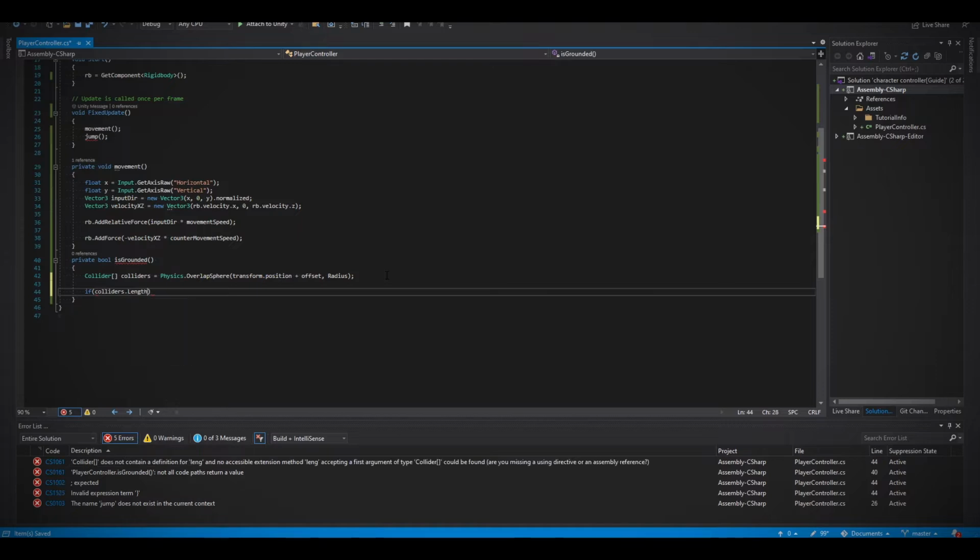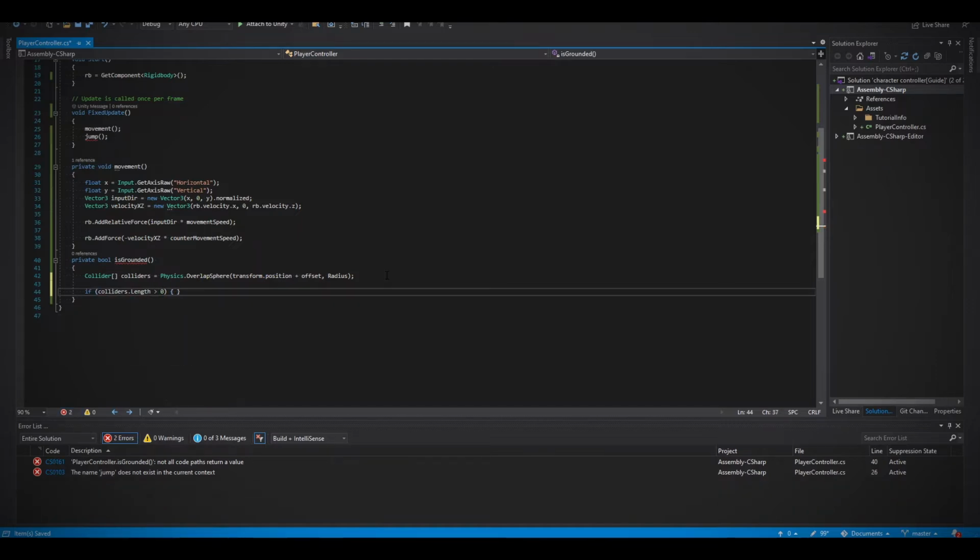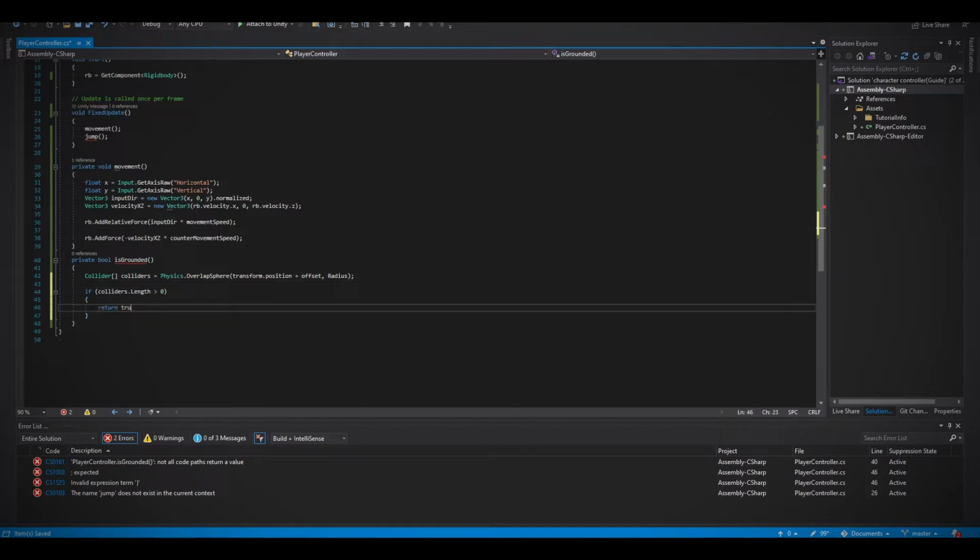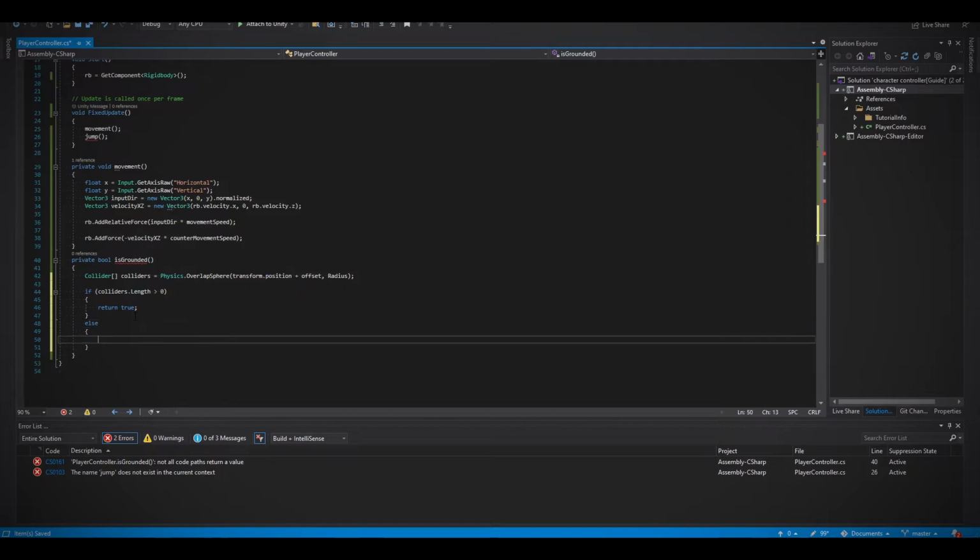So if colliders.Length is greater than 0, that means it's detecting a collider and increasing the length of the array, then we'll return true. Else, we'll return false from this method.